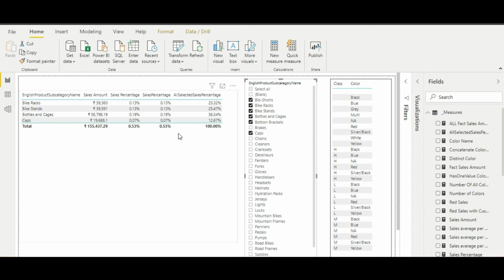The denominator is the previous value, but in this case the denominator is this one. That's why this number divided by this number will be 100%, right? In case of the total, and in case of these four subcategories, all these numbers are getting divided by this number. So this is the difference between ALL and ALLSELECTED, where we use the outer filter, where the filter is outside of this particular visual, this table visual.